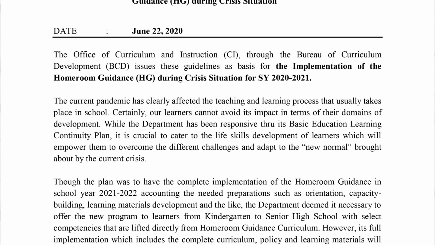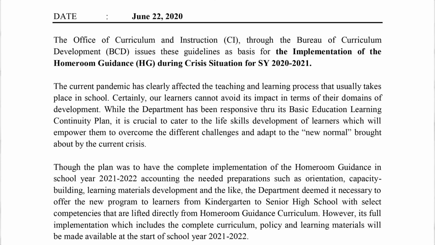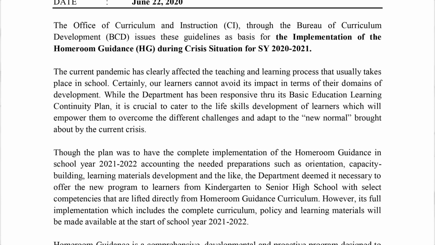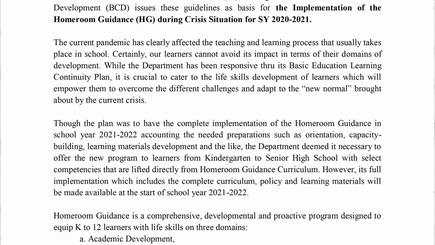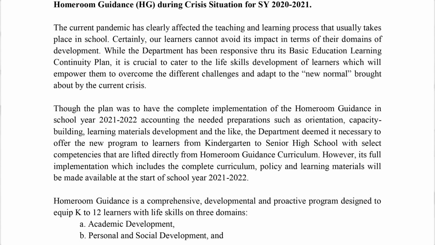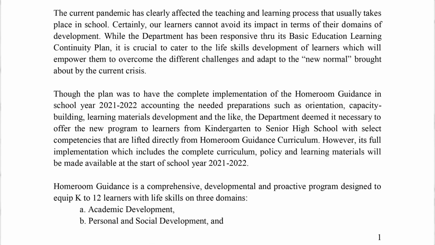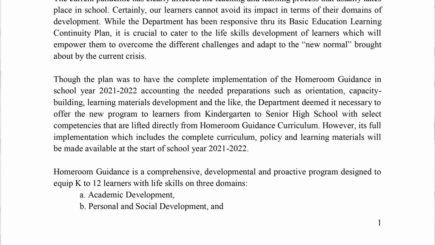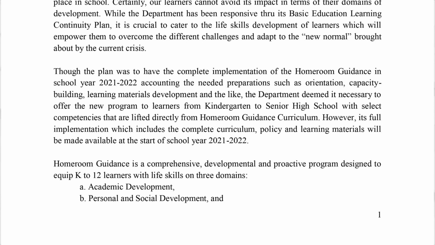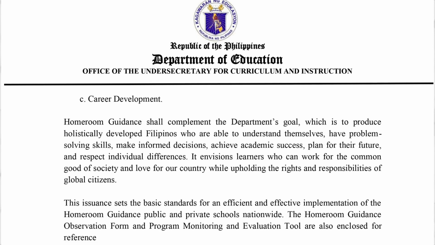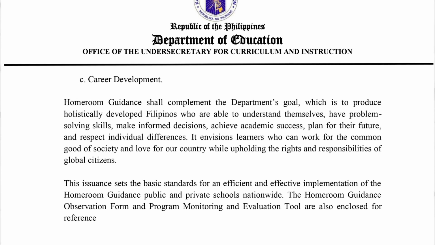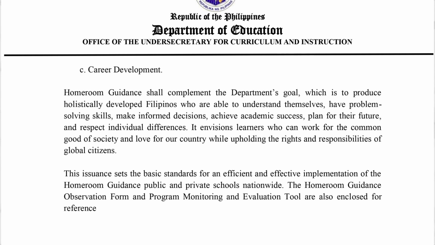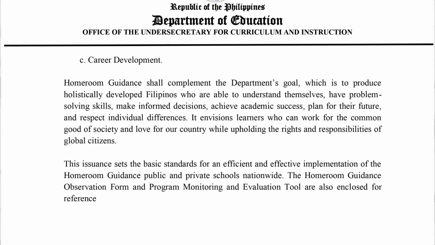to offer the new program to learners from kindergarten to senior high school with select competencies that are lifted directly from homeroom guidance curriculum. However, its full implementation, which includes the complete curriculum, policy, and learning materials, will be made available at the start of the school year 2021-2022. Lastly, the issuance of this memorandum sets the basic standards for an efficient and effective implementation of the homeroom guidance for public and private schools nationwide.